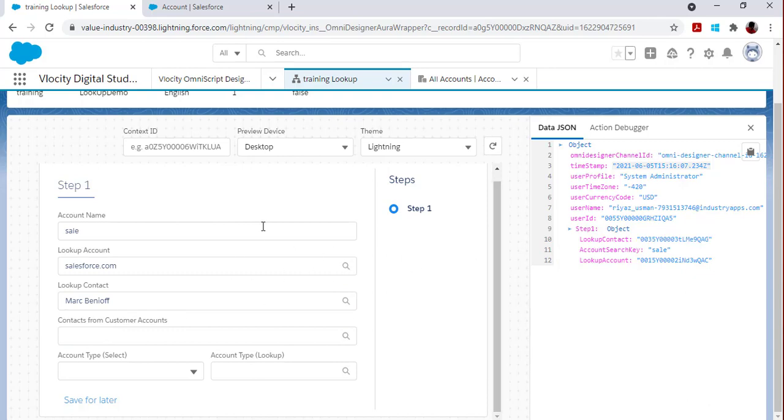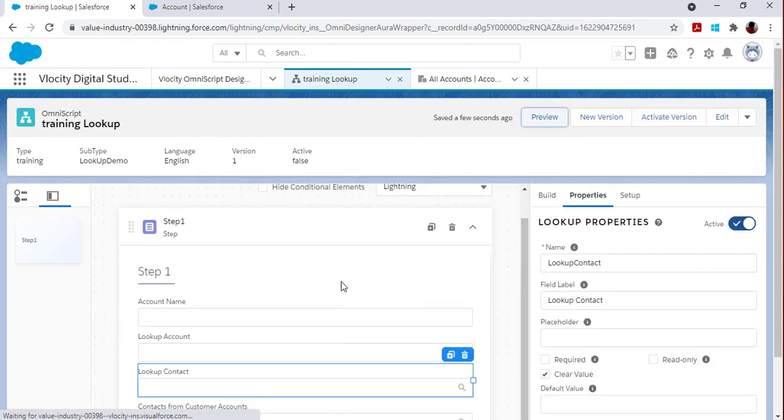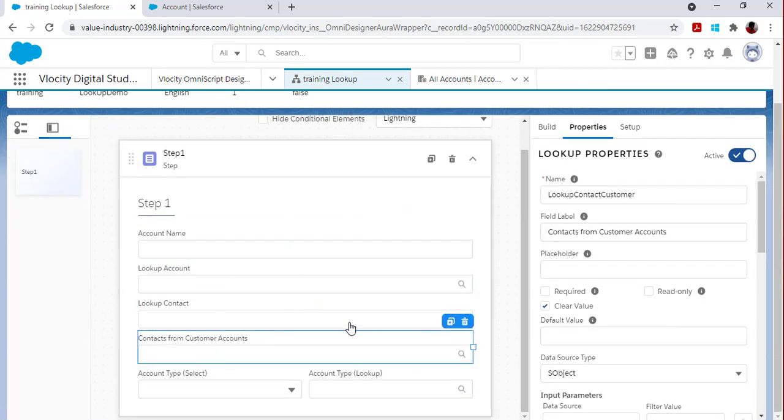So there are a couple of patterns in here. Your data can come from a DataRaptor or some other data source, or it can come from some other value. Essentially, whatever value that you have in your data JSON can be used as a filter key for your lookup. The third example that I have over here is a lookup with multiple queries.